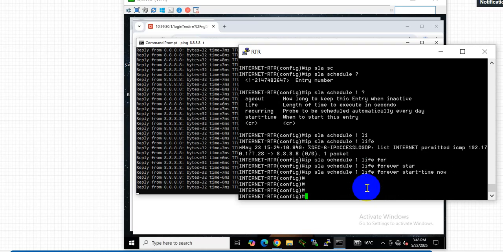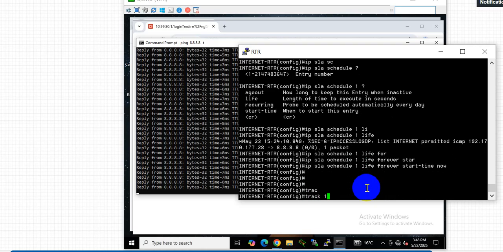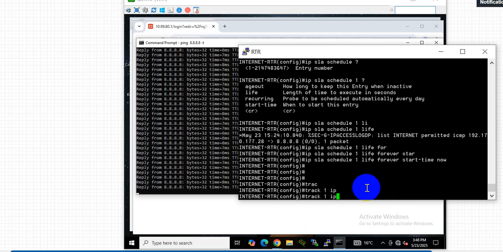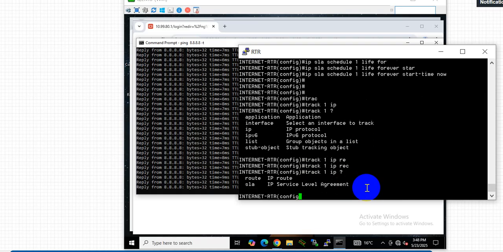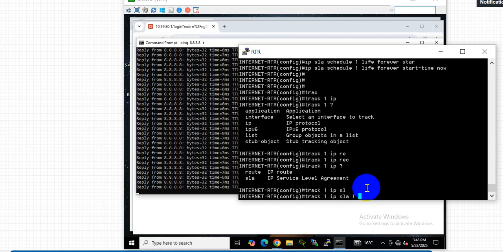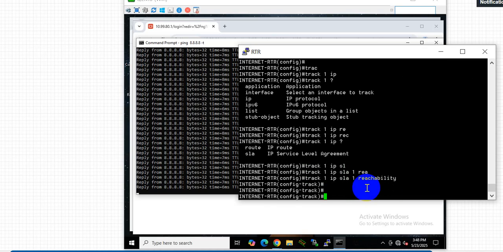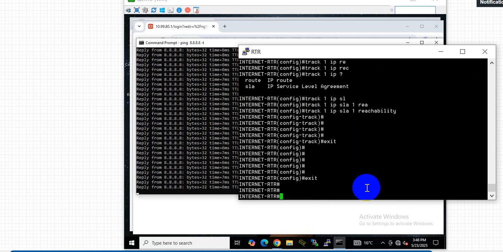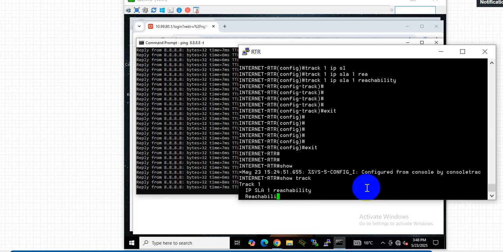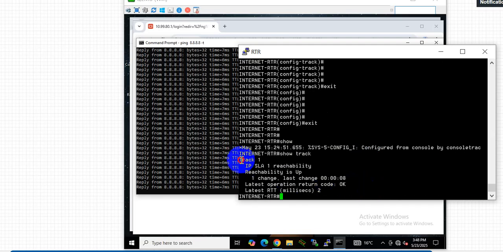Then we'll configure a track: track 1, IP SLA 1 reachability. So we have configured track 1, and if we verify the track configuration with the command show track, as you can see, track 1, the IP SLA 1 reachability, the reachability is down, the track is down.